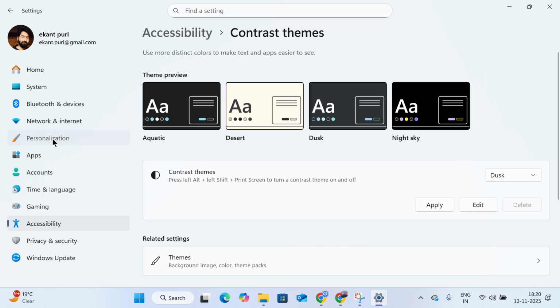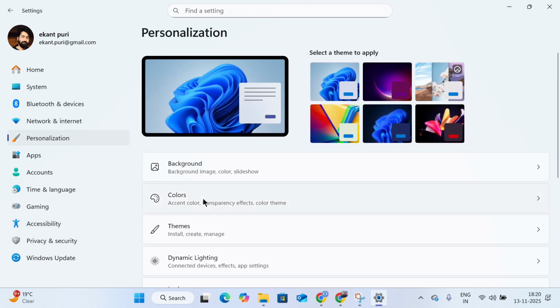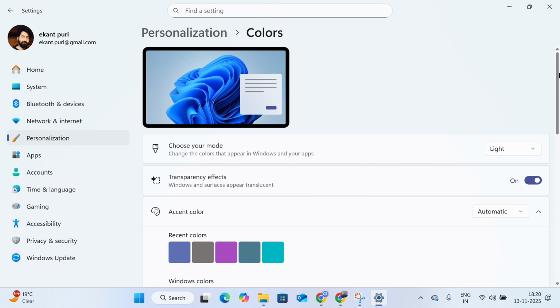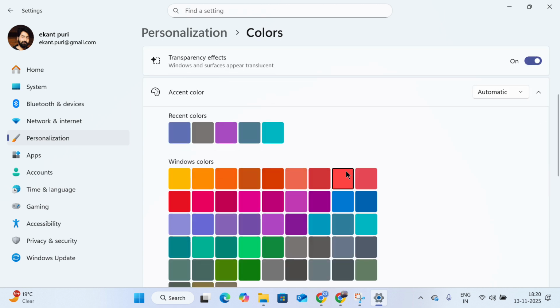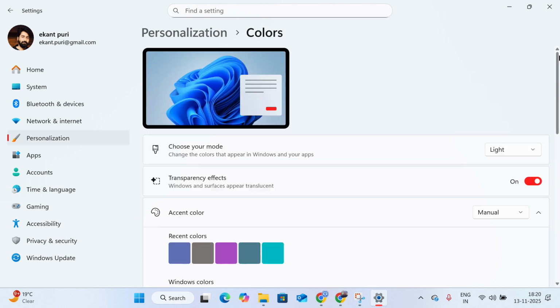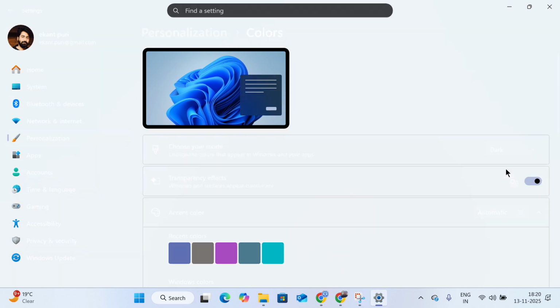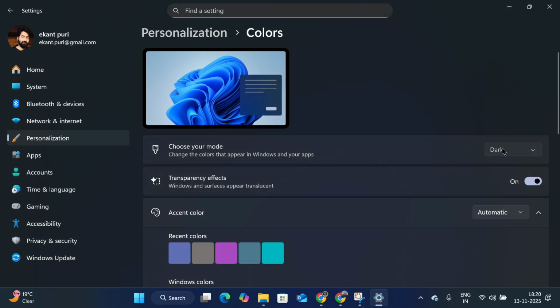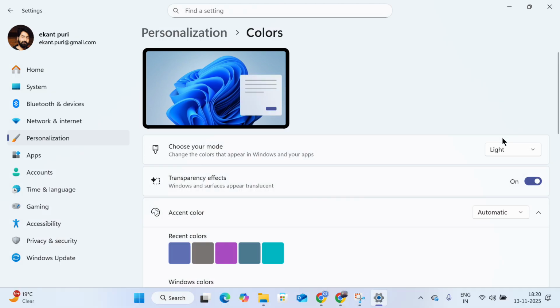Again, we are going to personalization and select colors. Here you will see accent colors. Accent color is used for options, buttons, and so on. You can go for automatic also. This will help to automatically match the wallpaper. You can switch between light or dark theme also, according to your eyes, whichever suits you best.